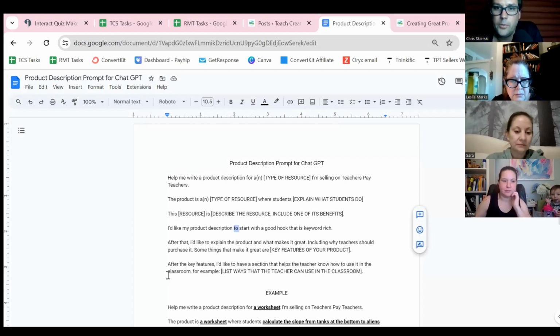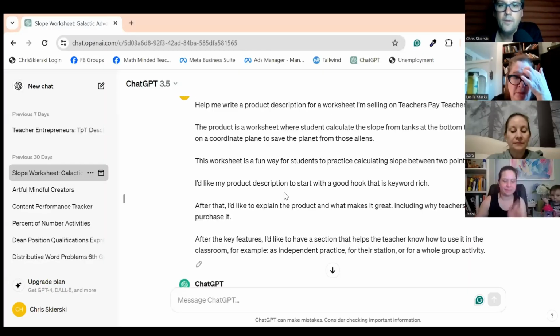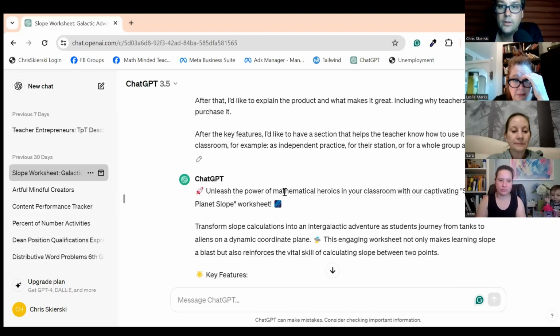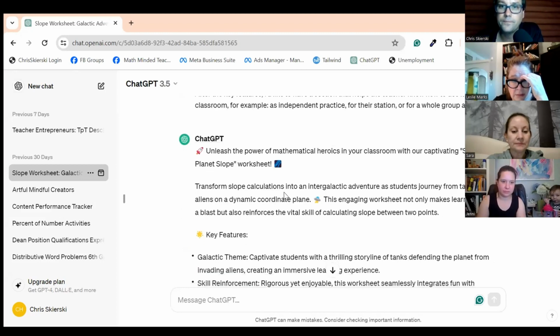I'm going to share this document with you guys. After the key features, I'd like to have a section that helps the teachers know how to use it in the classroom. For example, and then you list some ways to do it in the classroom. Okay, I put this into ChatGPT and it spit out solid gold. It wasn't perfect, you know, it still needed a little human touch on some of it, but it was great. So here's what it came up with. And I did it on multiple resources and it was really good for everything.